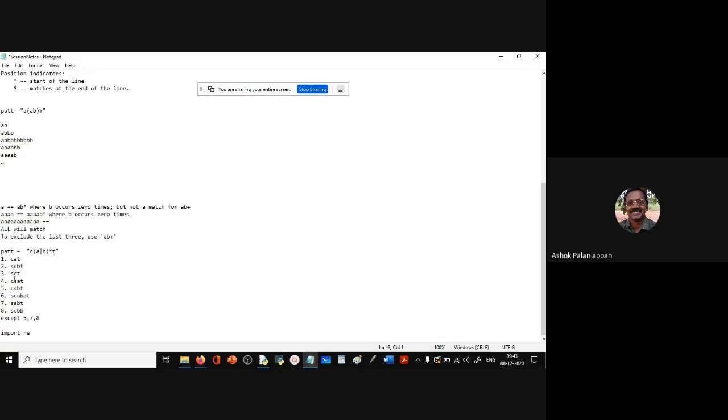One last example is, let's say the pattern is this. I say C, and then the second character can be either A or B. Okay, and this A or B can be repeated any number of times, or even 0 times. But the last character has to be T. Okay, so now which among these examples will match this particular pattern? That is what we have to find out.